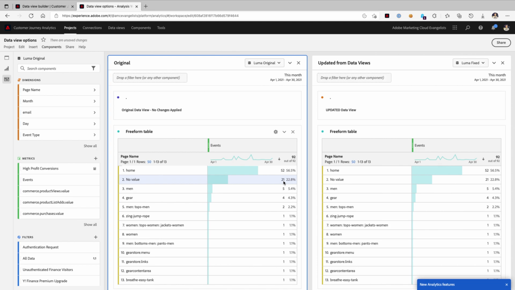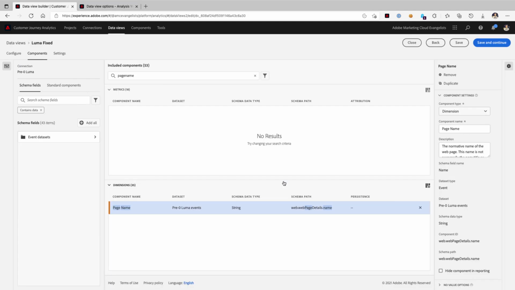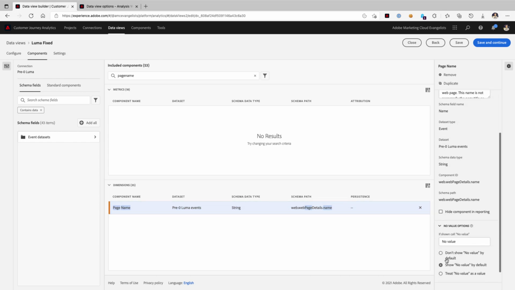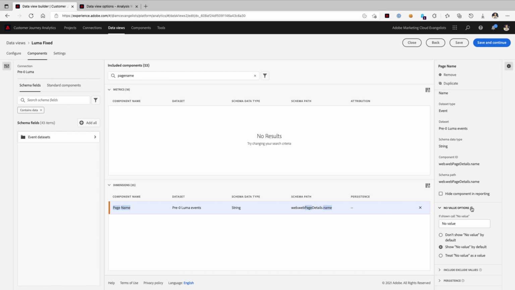Well, guess what? Within our data view settings here in Customer Journey Analytics, we can go ahead and quickly align with different no value options. So if we wanted to, we could actually change the wording there. If we were feeling nostalgic, we could change it to unspecified, click save, and see our Luma fixed data view is updated.